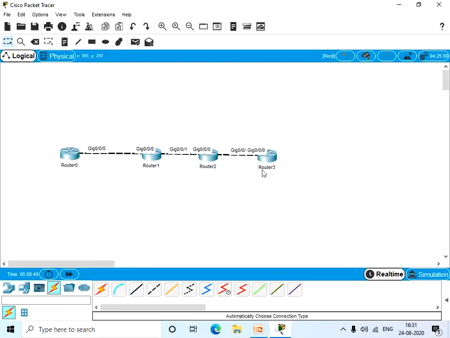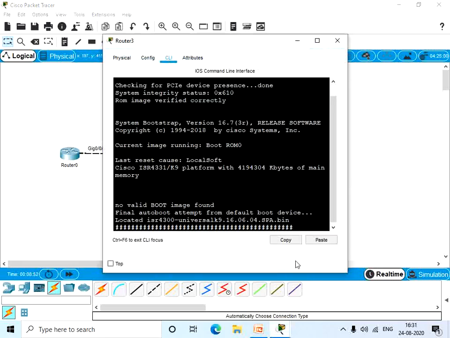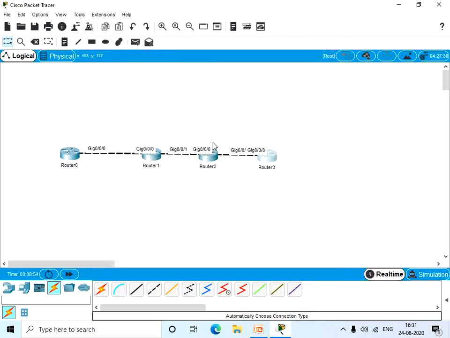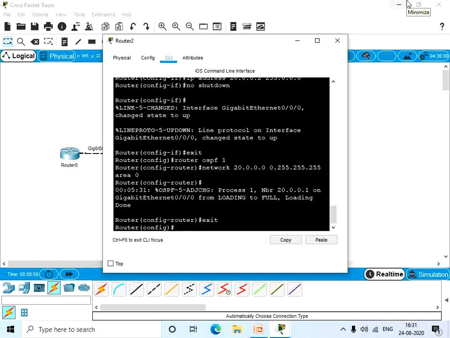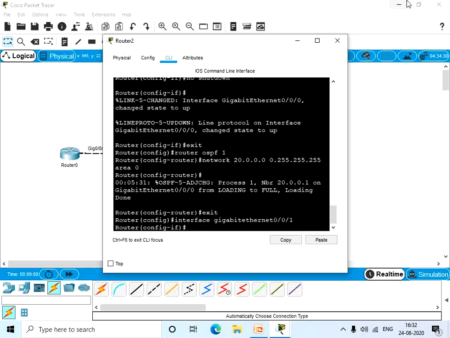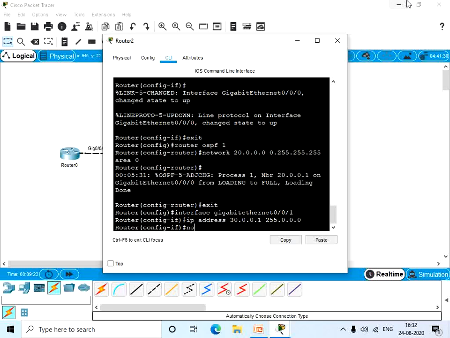So now let's configure router 3. It's still booting, so let's configure router 2. It is interface gigabit Ethernet 0/0/1, and you can give the IP address as 30.0.0.1 and the subnet mask, and you can give no shutdown.